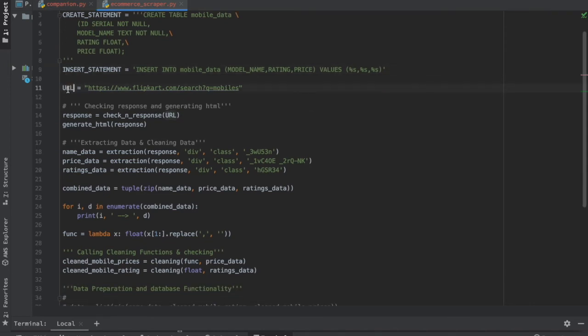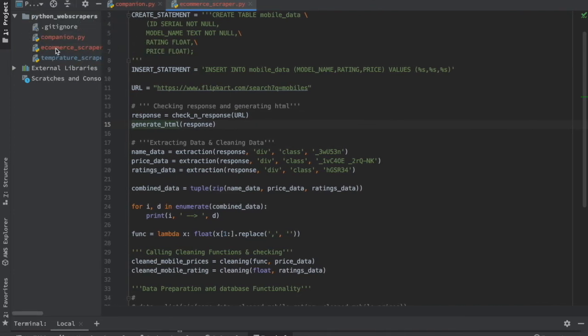My URL is a constant, so I have kept it all caps. Now the first two functions you can see. First is response, that is check-in response, where I'll pass the URL, and then the second is generate HTML. It will generate a response, that is temp.html in this folder space.